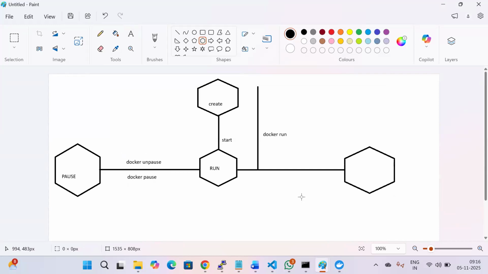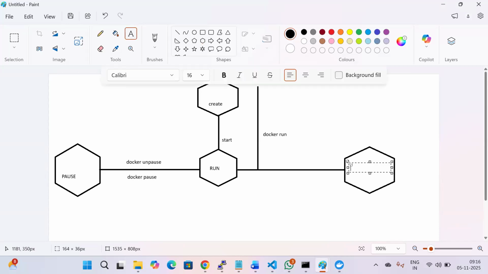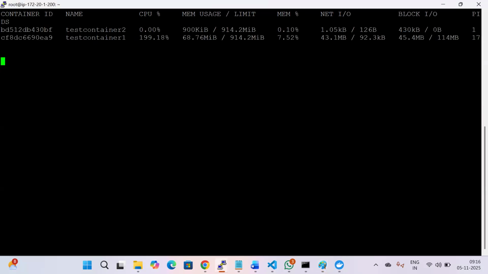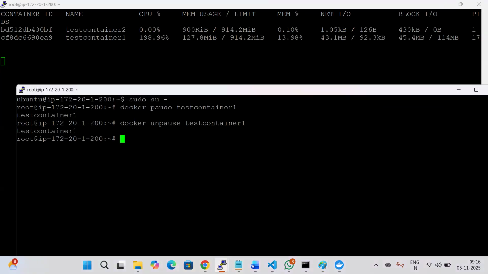So the application will stop executing when the container is stopped. Here you can see, when I say stop, the container will come into the stop state, Docker stop. And when you want to start the container back, you can go for Docker start. If you want to shut down the complete container, what you can do here is go with Docker stop test container 1.